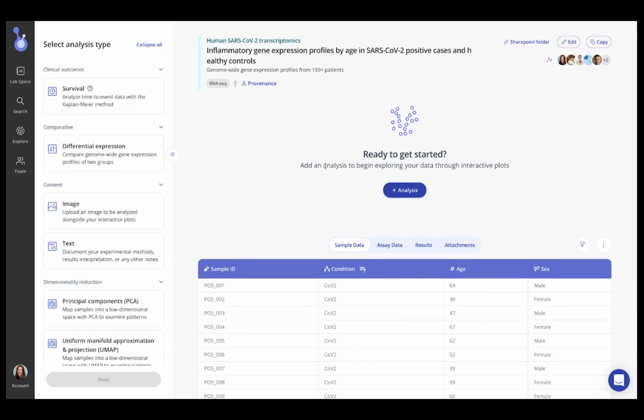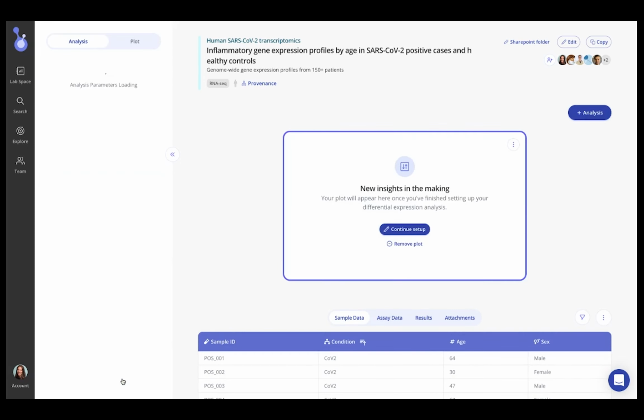To run differential expression analysis in Pluto, now that this data has been uploaded, you'll see I just clicked this Add Analysis button to get started. I'll select Differential Expression Analysis and Next, and here we're going to be setting up our analysis parameters.